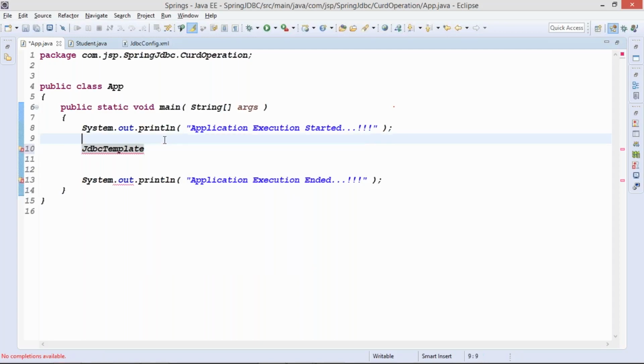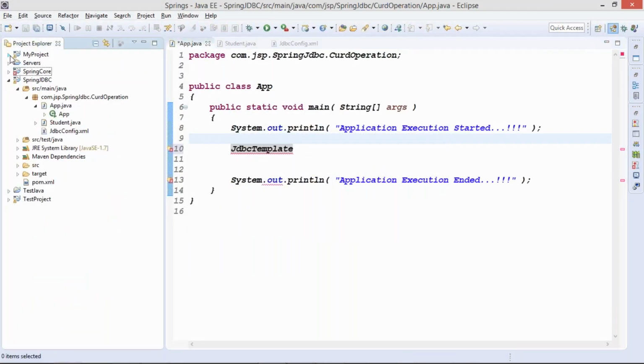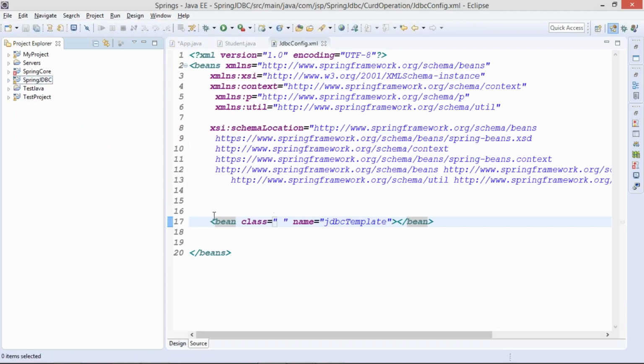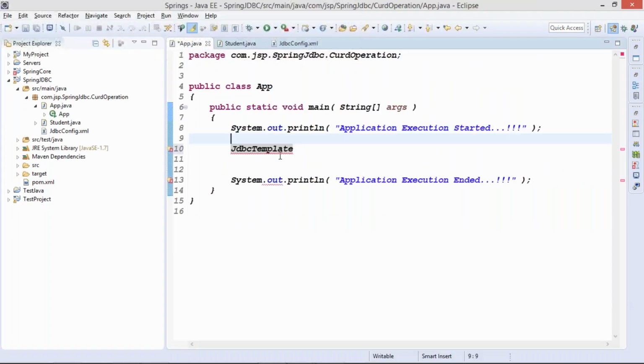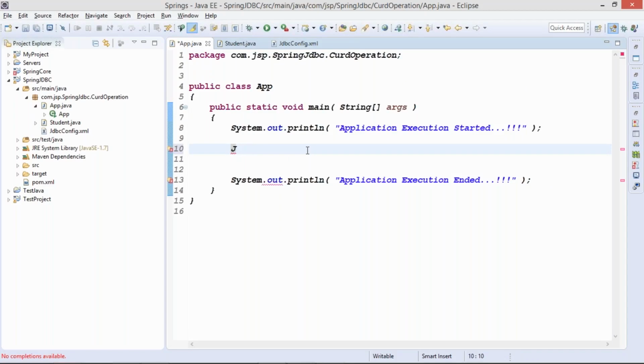Okay, so has this dependency not been added, what problem is there? Once the dependency is added, we should get it, no doubt at all. Yeah, the dependency has been added, still we are not getting it. Not a big deal. Let me try once again, JDBC template. No, we are not getting it, so we'll do one thing.